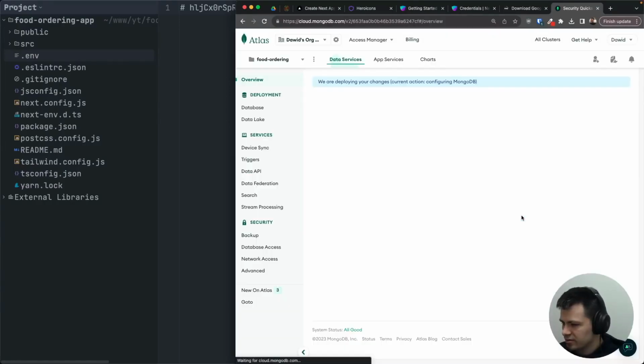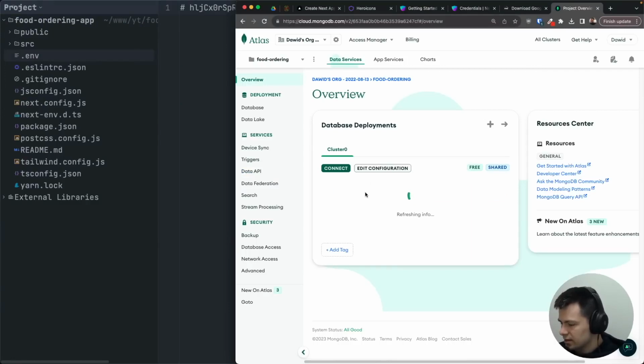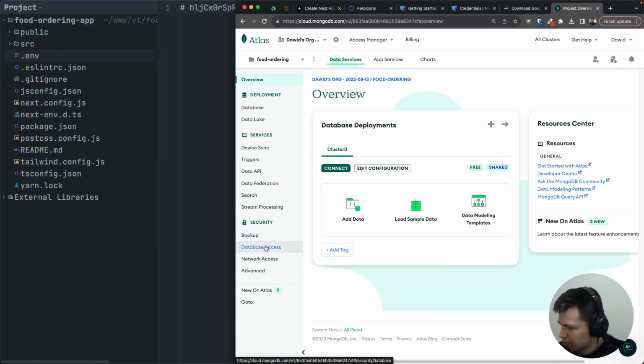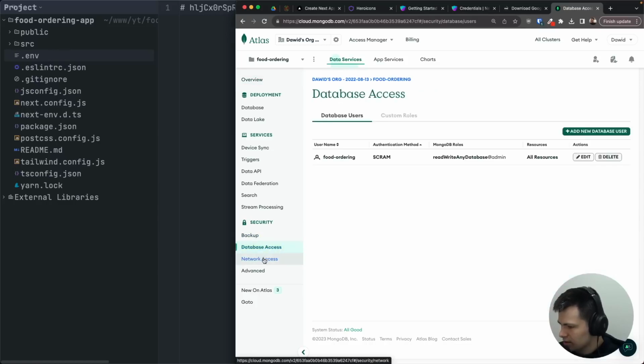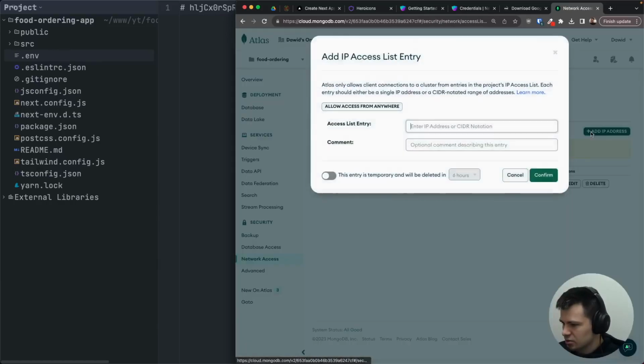Go to overview. And now it's creating the database for me. One thing I would like to show you. If we go to database access, or not, network access, add IP addresses. When you publish your website somewhere, you need to either add IP address of the server here, or you need to click this one, allow access from anywhere, because otherwise your app will not be able to connect to the database from another IP.